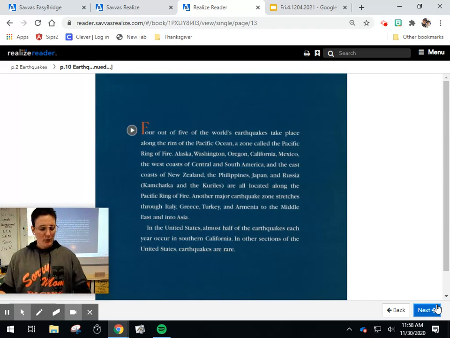4 out of 5 of the world's earthquakes take place along the rim of the Pacific Ocean, a zone called the Pacific Ring of Fire. Alaska, Washington, Oregon, California, Mexico, the west coasts of Central and South America, and the east coasts of New Zealand, the Philippines, Japan, and Russia, Kamchatka, and the Kurils are all located along the Pacific Ring of Fire.